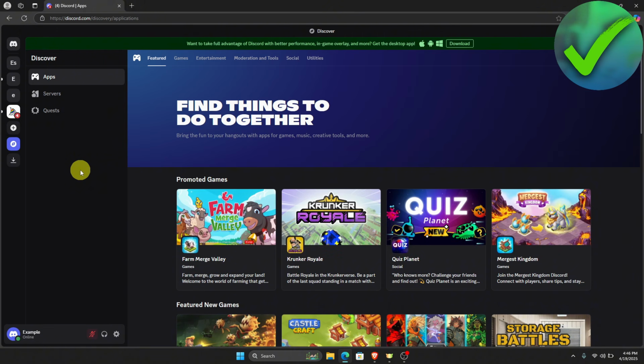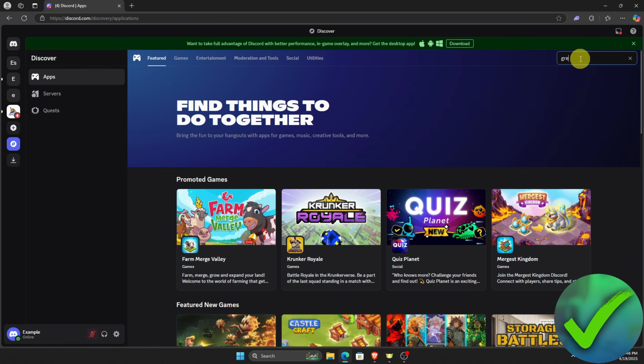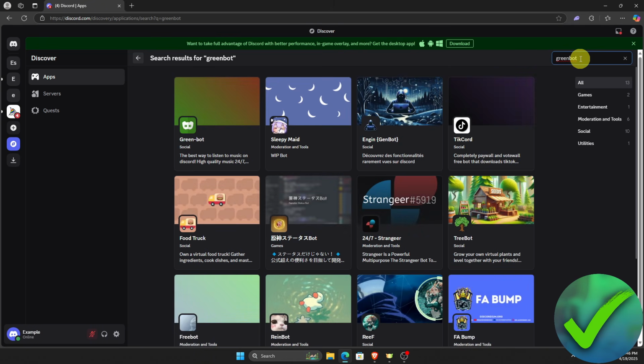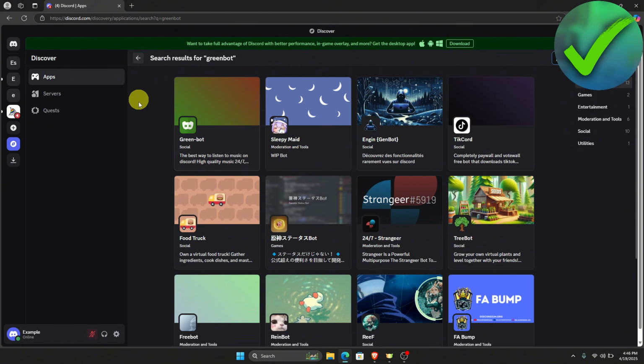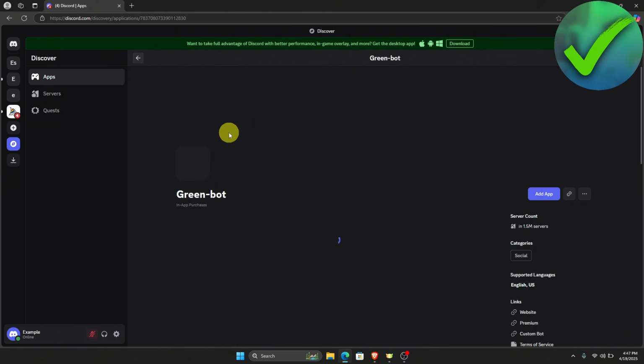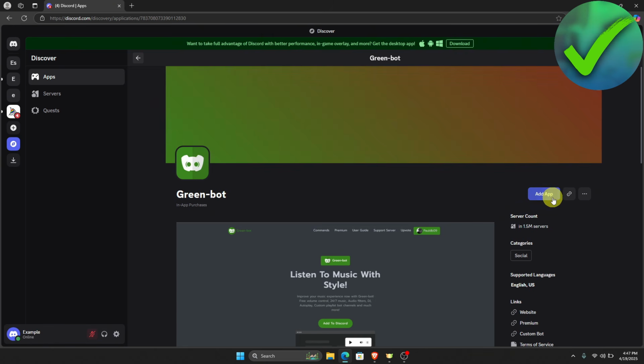Once you do that, you will be redirected right here. Now on the search bar, which is right here on the top right corner, search for Greenbot and then click enter. And then once you search for that, this bot will show right here. So choose this Greenbot right here. So click that, and then once you do that, click add app.